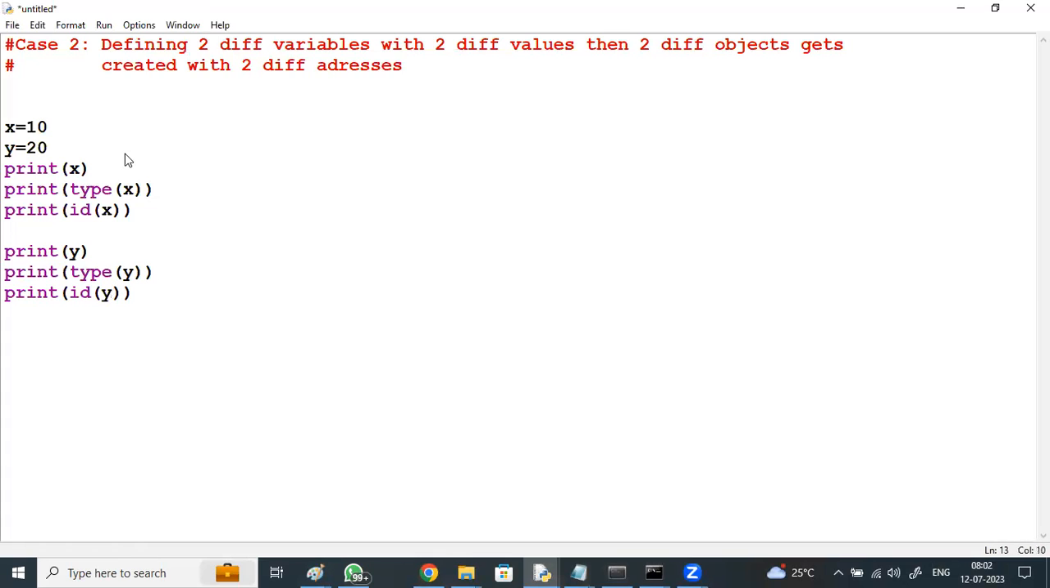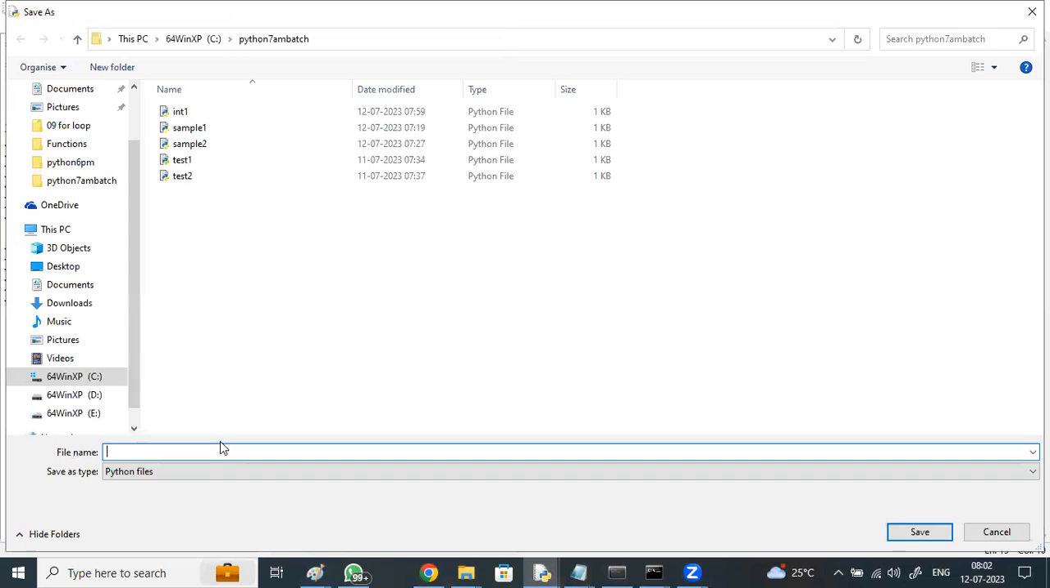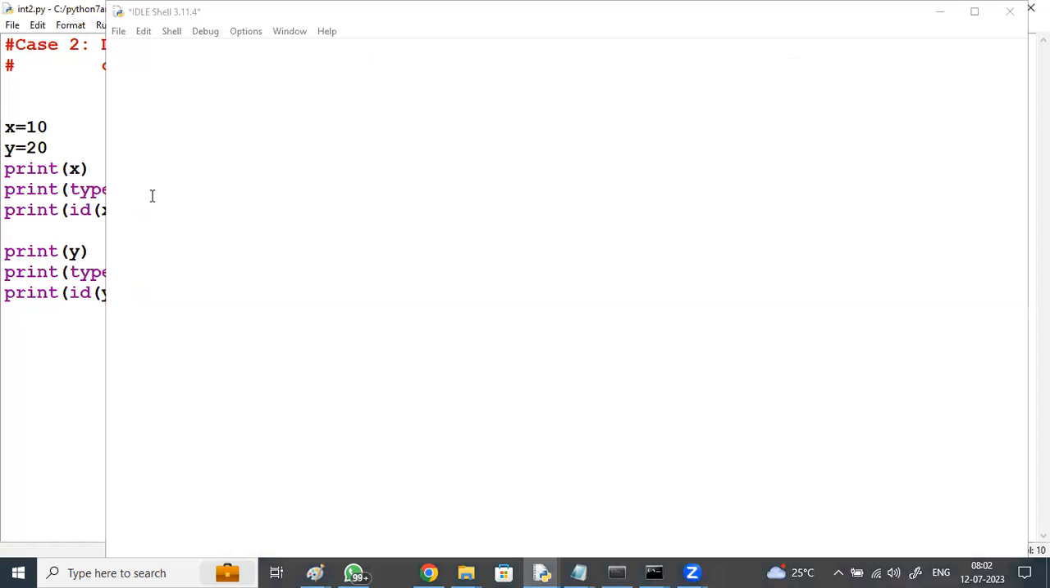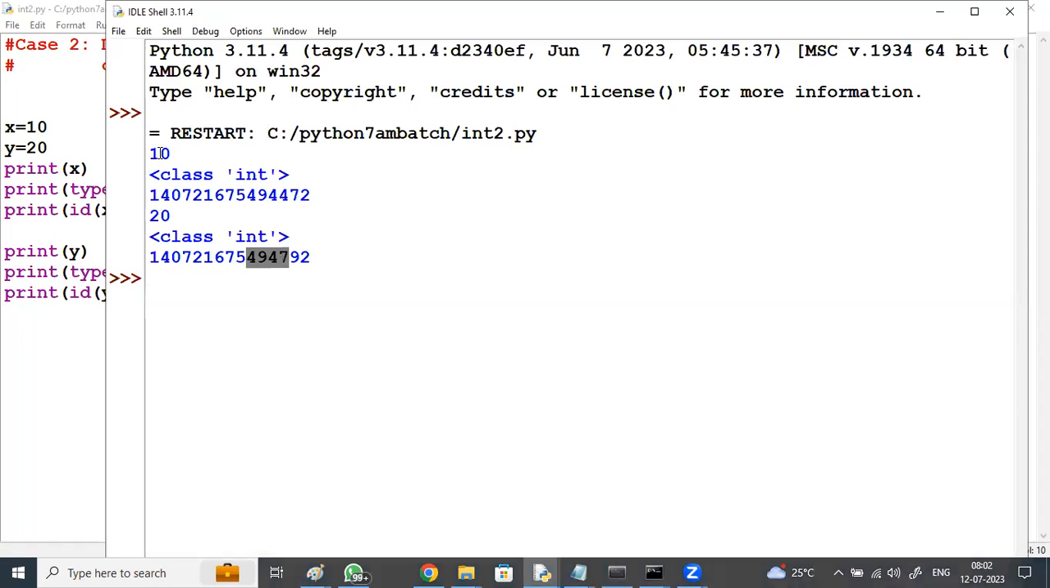Check this. These are different addresses and different values.